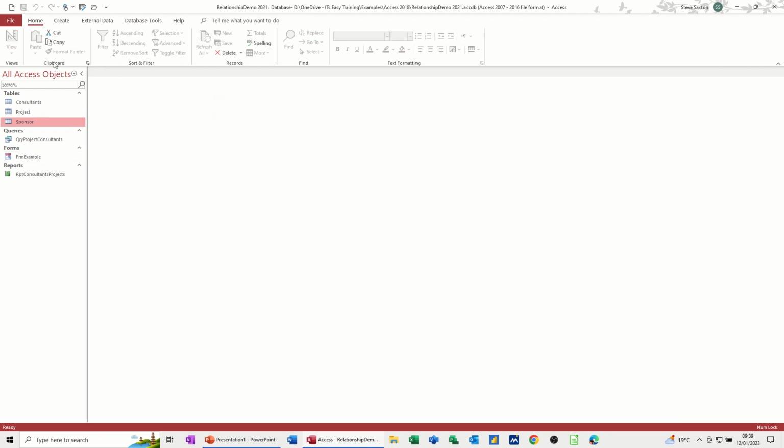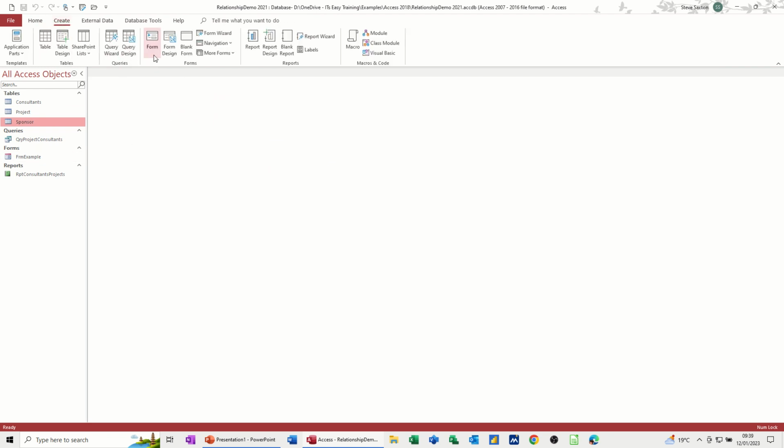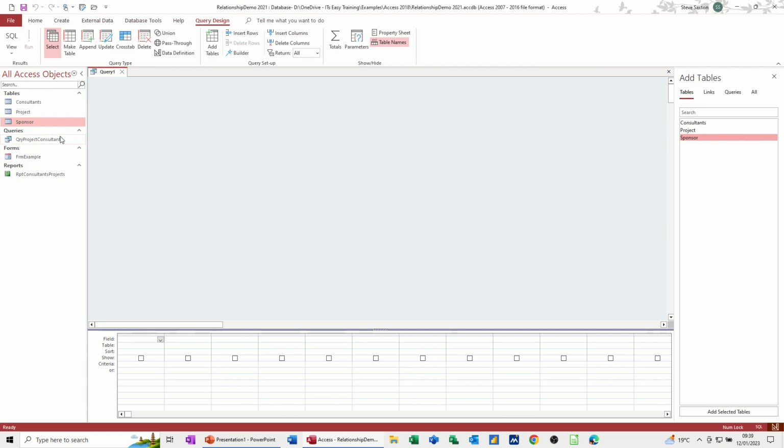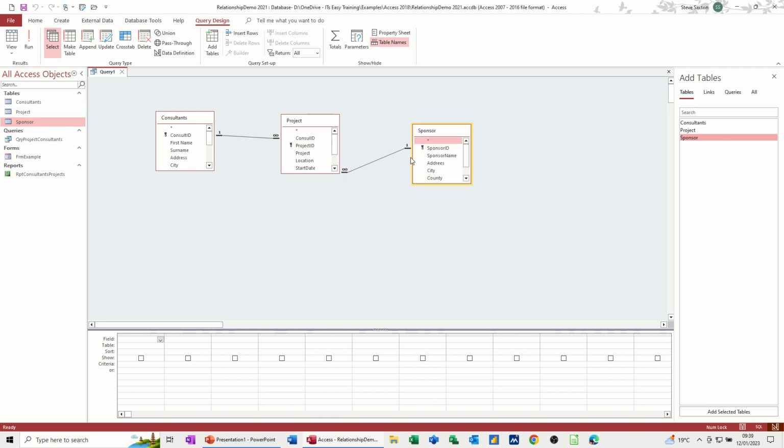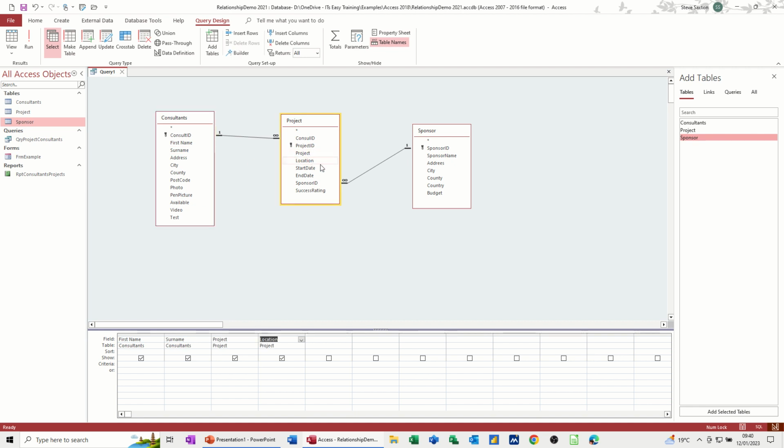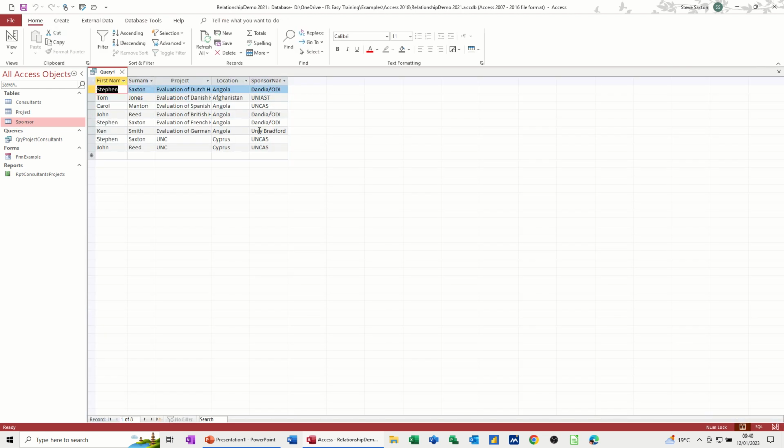Now I can create a query, another query, create query, query design. I can now add all 3 tables. So the project table is like the joining table, so I can pull information off from all 3 tables. If I just open these up a bit so you can see everything, like that. So now I want first name, surname from that. I want project and location from that one. And I want sponsor name from that one. So if I run this query, let's see if that works. Yes, it does. So I've got sponsor name.